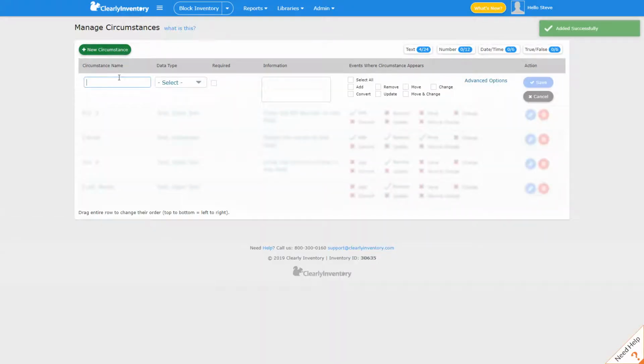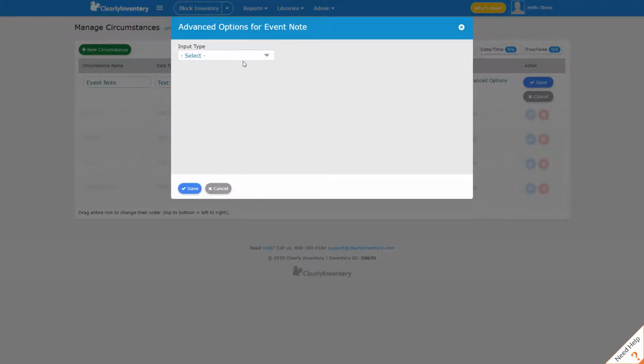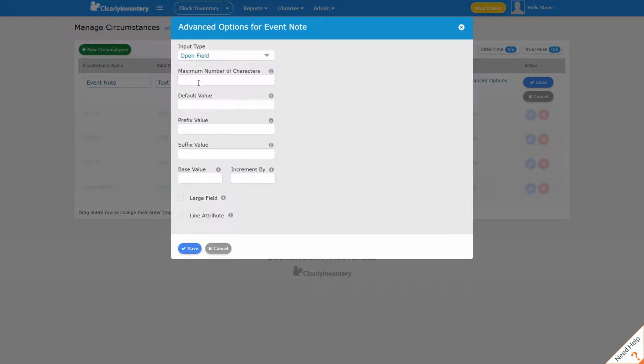And finally, I'm going to create a field called event note. This will also be a text field. But we're going to do a couple of other settings as well. First of all, I'm going to apply this to every type of event. So this field will come up anytime we have an event. It's a very helpful field to have if anybody needs to note something unusual that occurred during the processing of an event. Also, under Advanced Options, we're going to make this an open field.